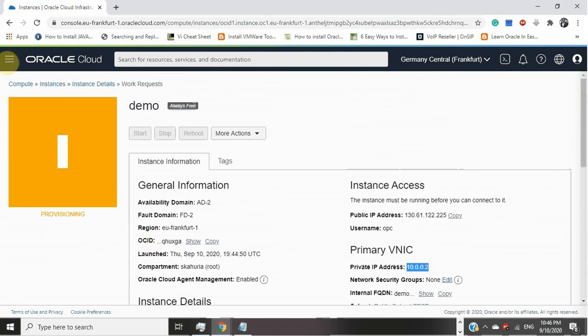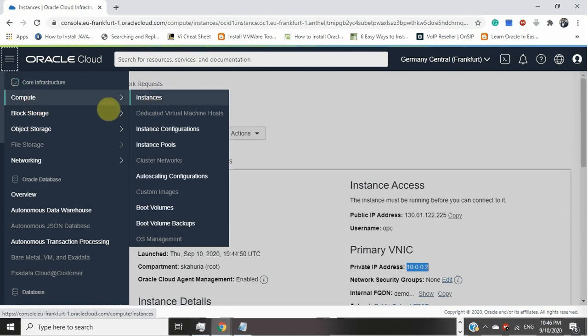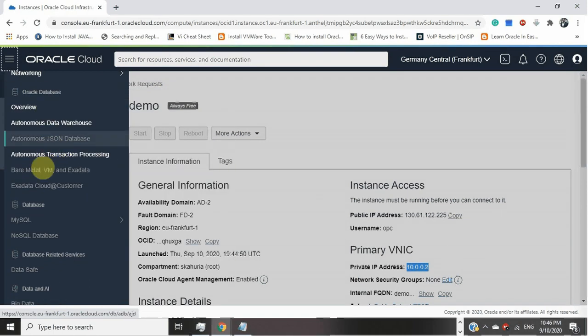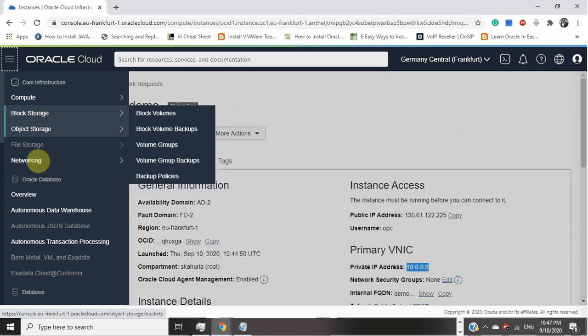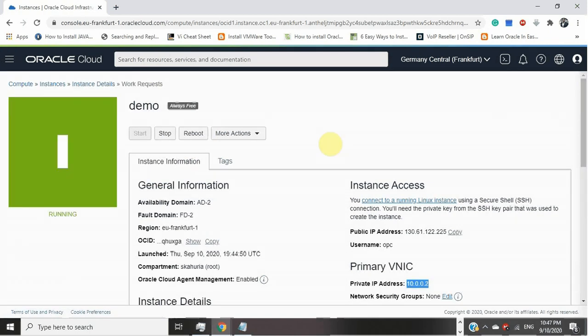So let's go back here and look at some of the options that we have here. Now on your instances, you have instances, instance configurations, instance pools, autoscaling configurations, boot volumes, and boot volume backups. Now, like I said earlier on, all these highlighted items, you always have access to them, even though you have exhausted your free tier resources. There we go. Now the instance is up and running.